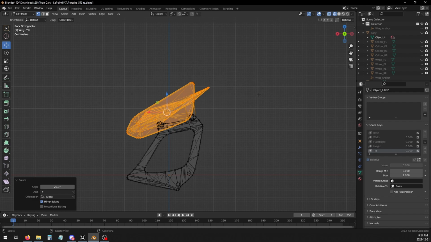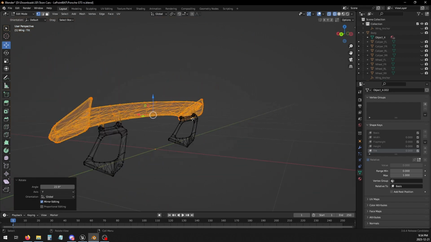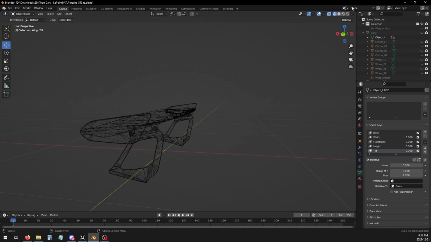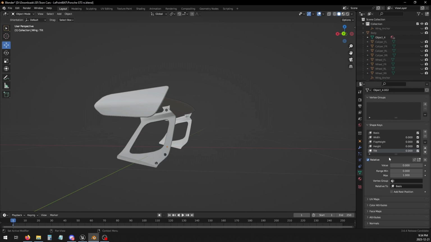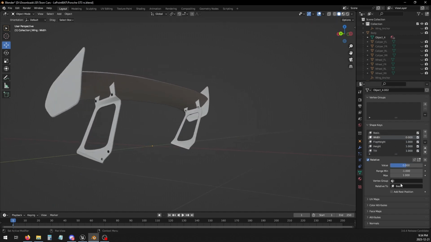There you go. And now you have a fourth slider that will adjust the tilt of your wing. So you can now adjust the tilt, the overall height, the flap height, and the width of your wing in both directions.